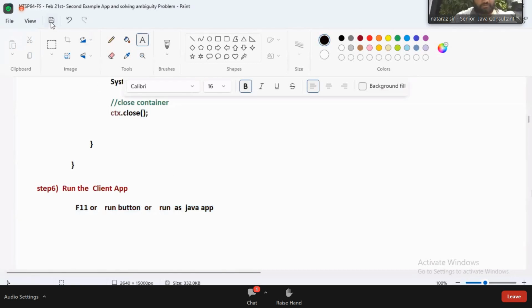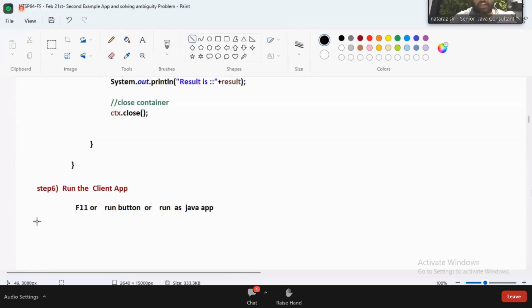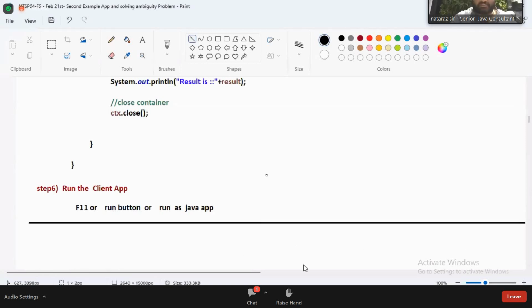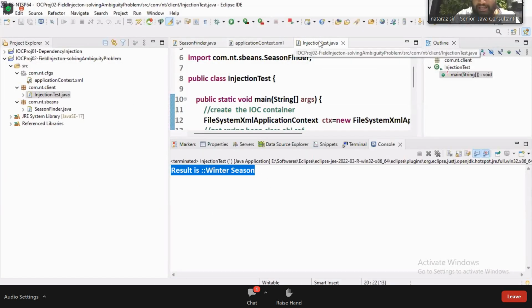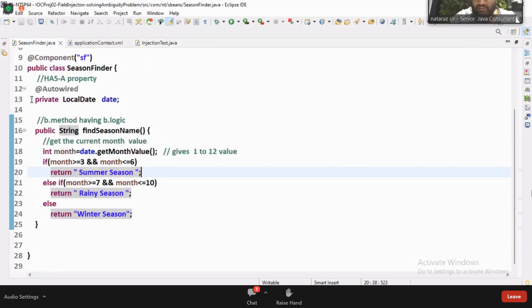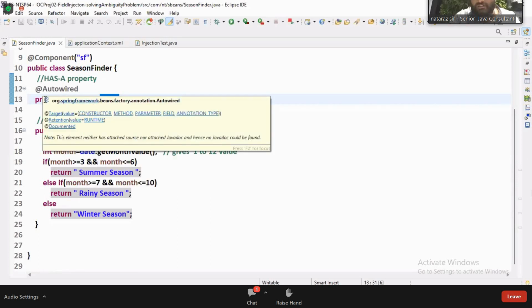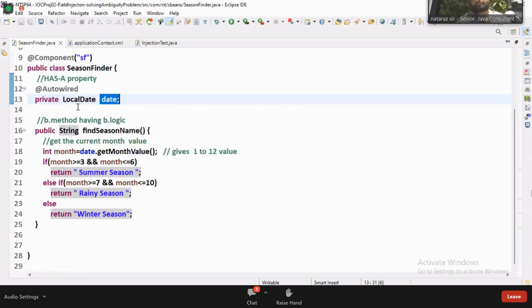Your choice, boss. Up to this, we already know, guys, this is not a great application. We have already done this kind of thing. Today, I'm going to show the ambiguity problem, guys. Tell me, in the target class, how many has-a properties are there? One. This property can hold how many objects of the LocalDate class? One or any number?